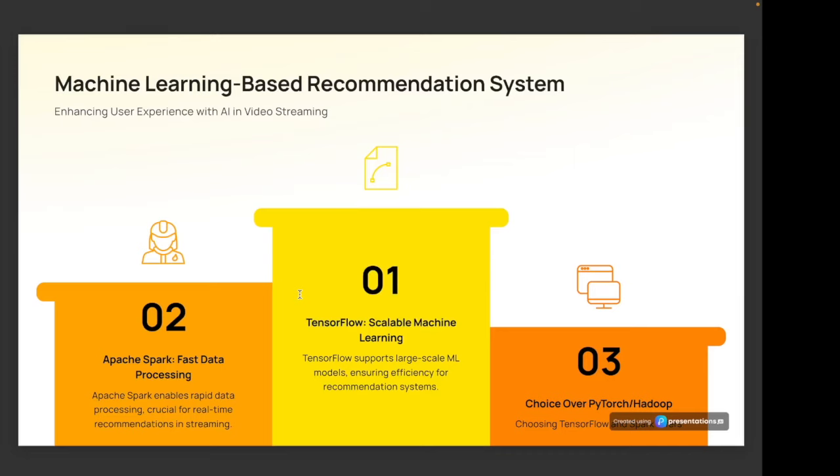Apache Spark processes large datasets quickly and efficiently, which enables real-time recommendations. Whenever you use the YouTube search, whatever kind of videos you search, you automatically see recommendations. So this part is utilized here.